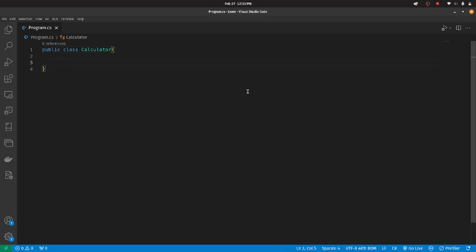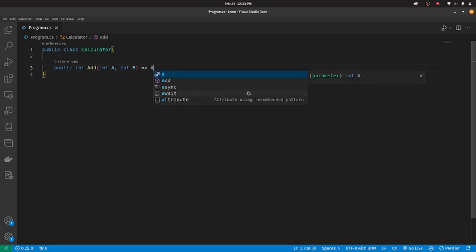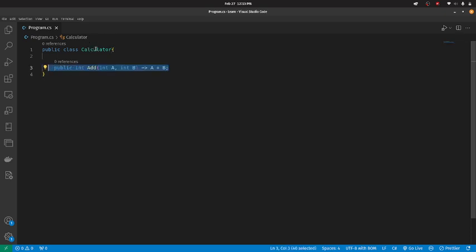In this Calculator, we'll have a method, public int Add. Let's say it takes in two int values and then adds them together and returns their solution. So we created a class Calculator and then we added an Add method inside this Calculator.